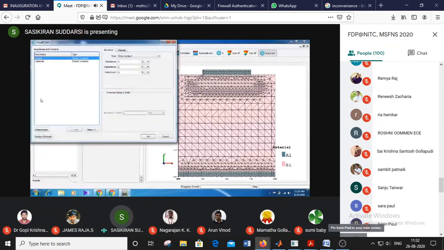So we have two contacts here. First one is the anode and the second one is the cathode. So both are ohmic contacts. So there is no issue with the metal work function. Okay.